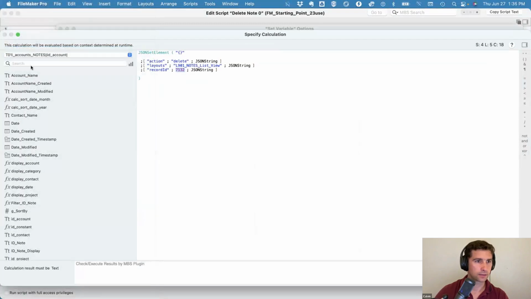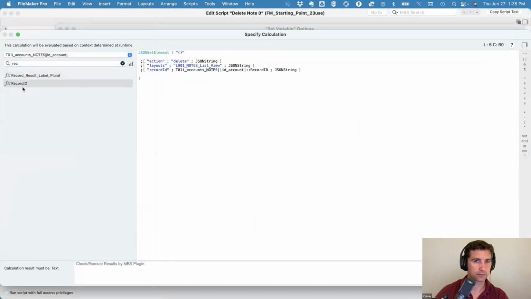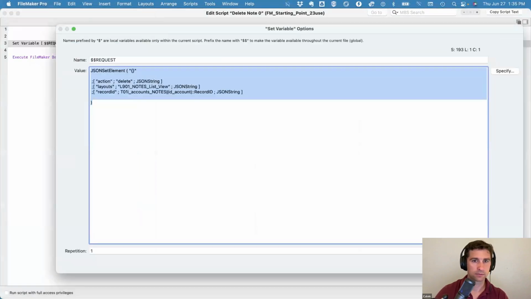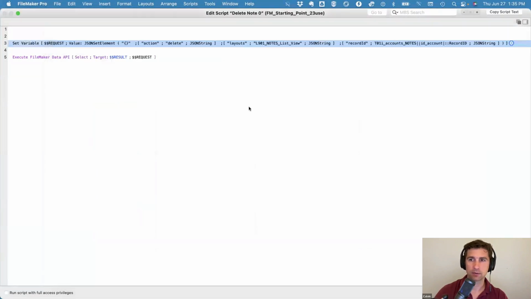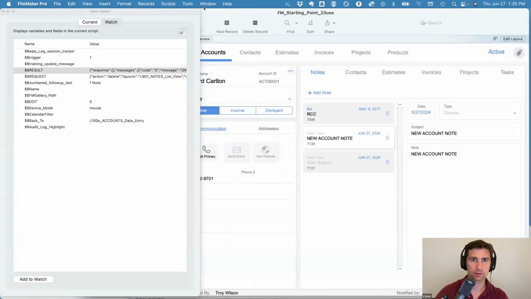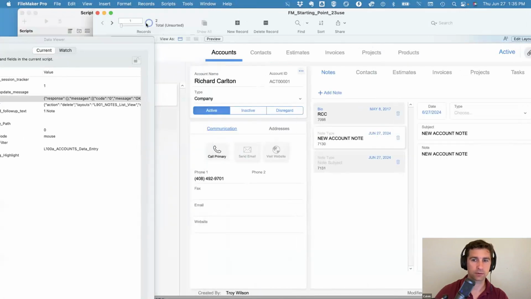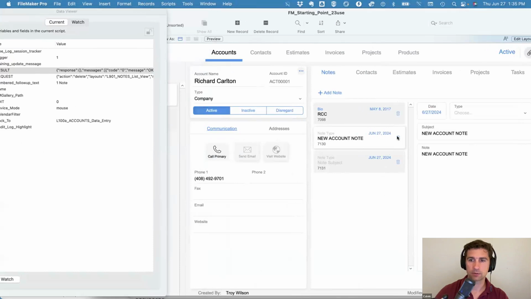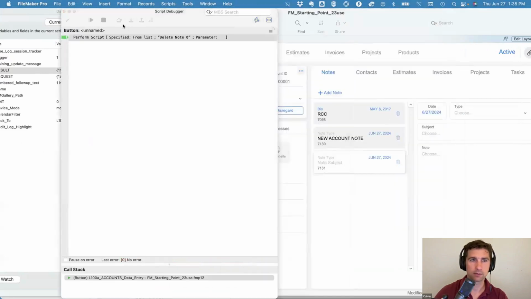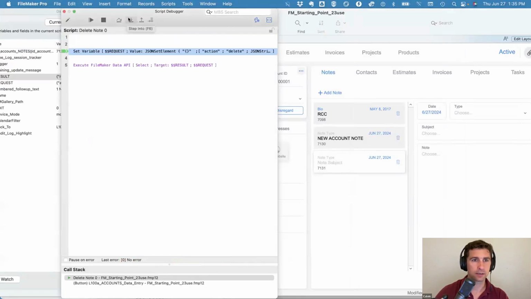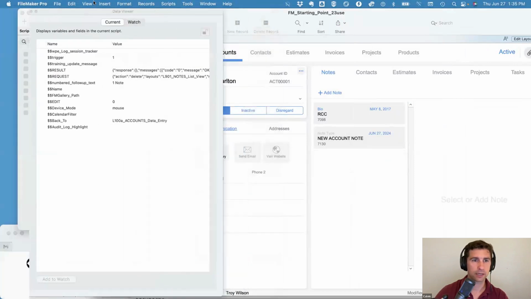And give it the record ID. So if I put in get record ID right here, it would give the account record ID, which we don't want it to delete. I don't think it would actually delete it though if we give it the wrong layout, or it'll delete the wrong record. Okay, so let's go ahead and select this note and delete it. And let's look at this in the script debugger just so we know we're doing it right. So here's our delete note, generates our request, runs Execute FileMaker Data API, and it is deleted.